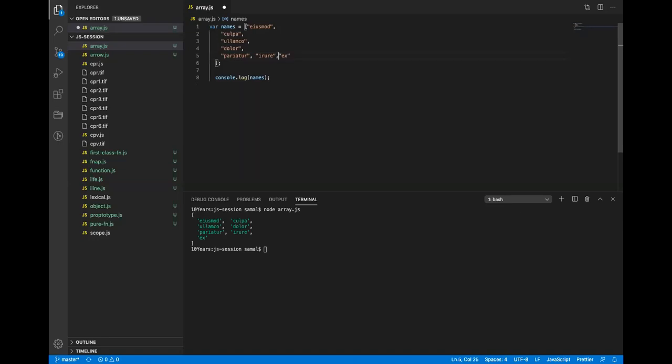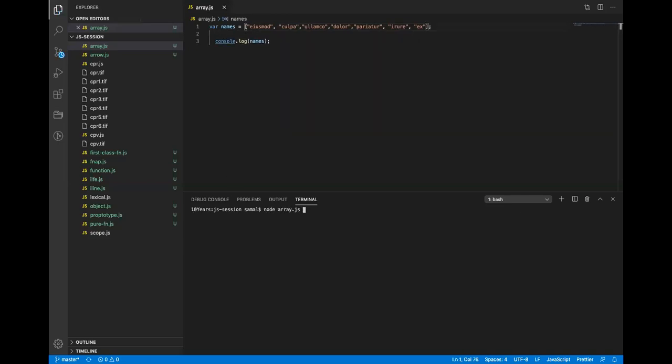It is index based. Array is basically an index based object. In JavaScript, an array is nothing but an index based object. So it doesn't really matter, it will still give you the same output, right?